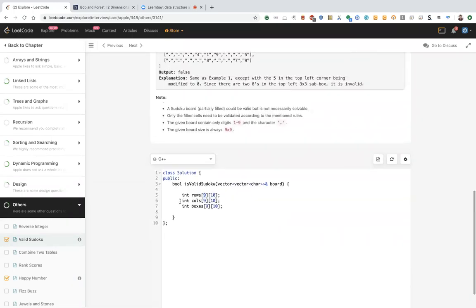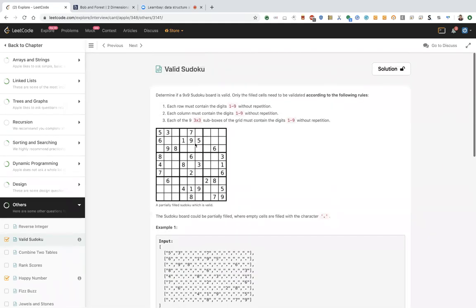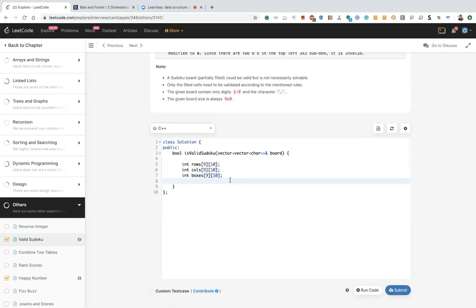And the same thing we'll have to do for columns as well, and the same thing for boxes as well. Because how many boxes are there? There are 9 boxes, and each box can have 10 different values, from 1 to 9. Is that clear now? Yes.